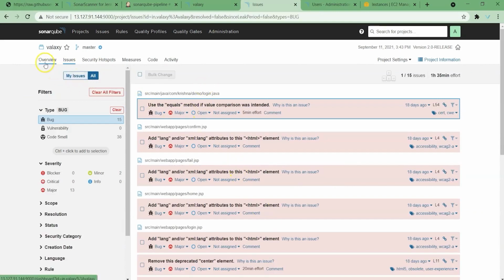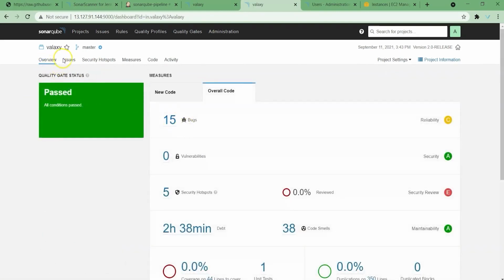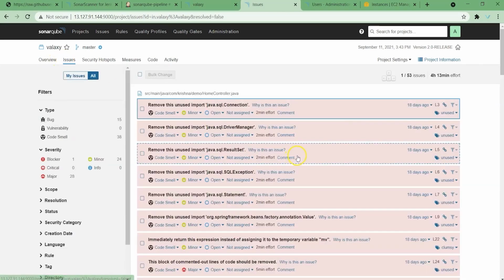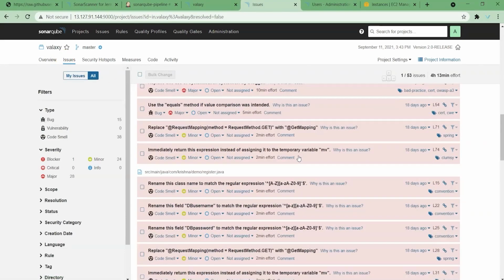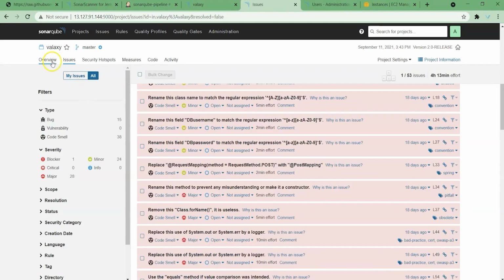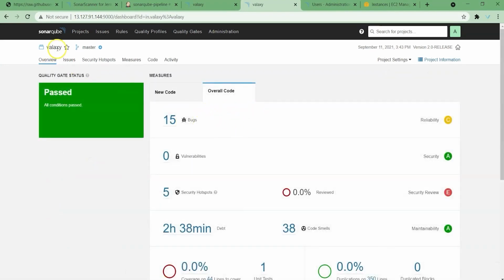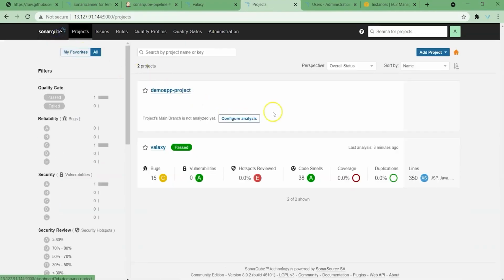Again, if I go to overview, and if you want to see all the issues, you can click over here. Here it will list out all the issues. Next thing, if I go to overall, or else if I go to dashboard, next thing, how does it generate this report? How does it identify the bugs? It is based on the rules.